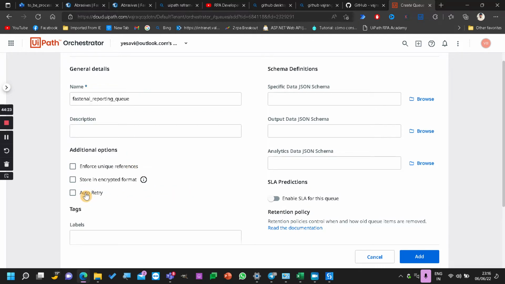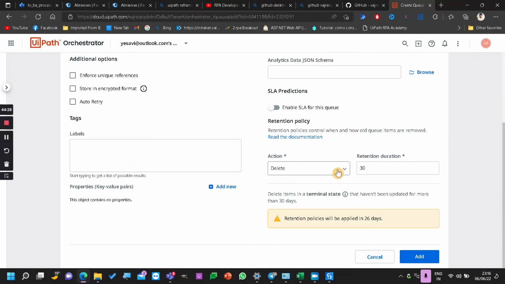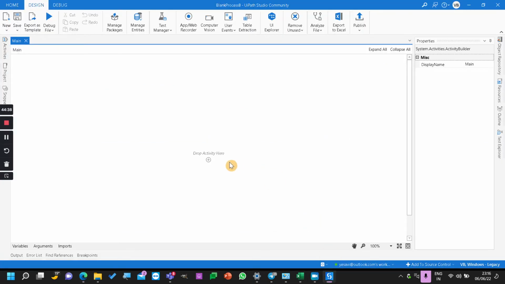Auto retry and all, let's check it later. But for now, action retention 30 days. So I'll discuss all these things later because we need to complete this. So this is my queue.